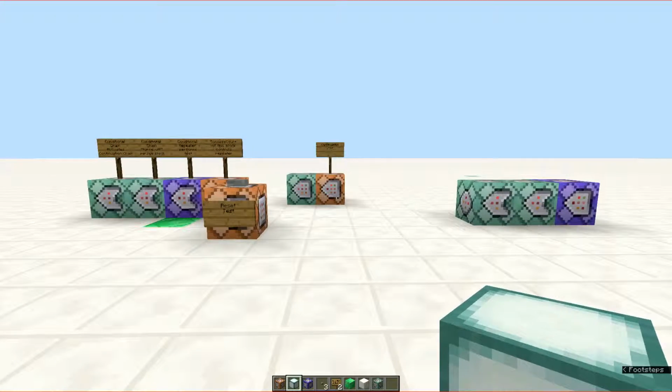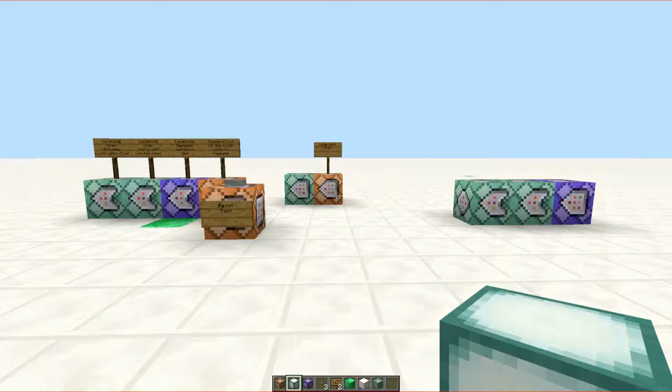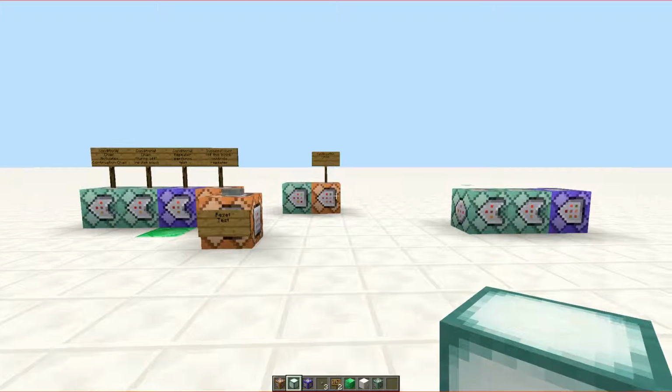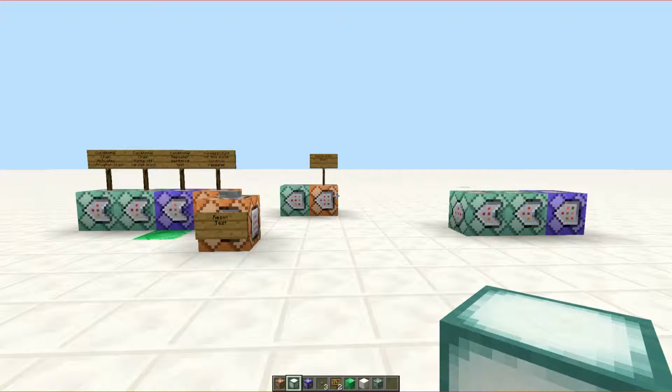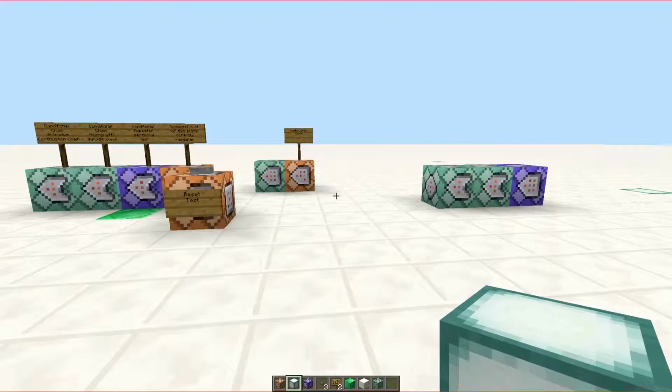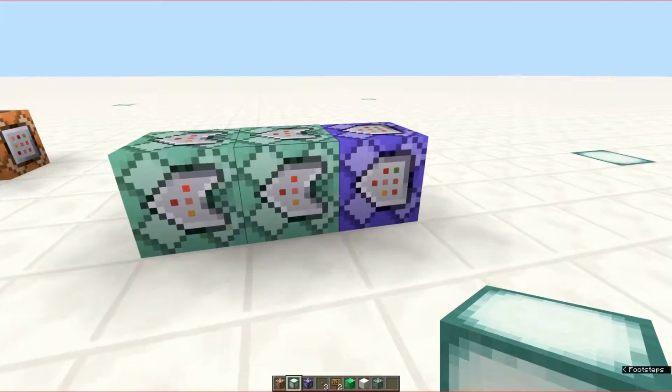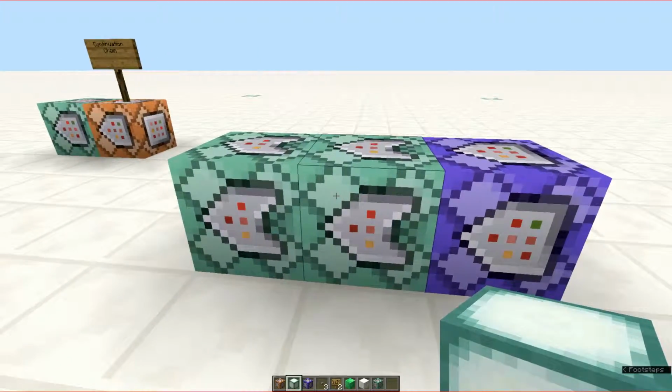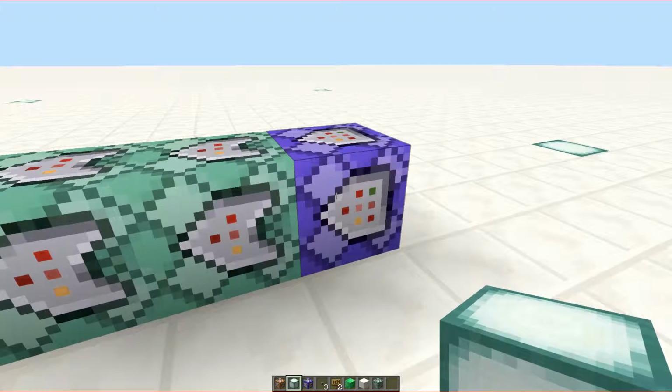This is in response to a question on Reddit about how you can test for something with a repeating command block, and then when the test is positive, perform an action one time only without spamming from the repeat block.